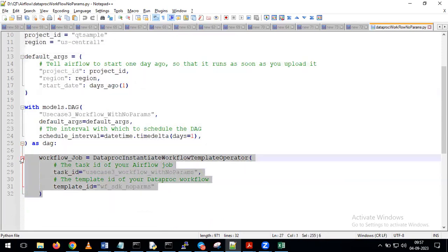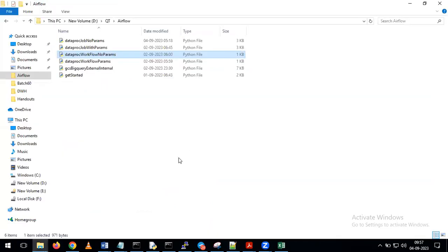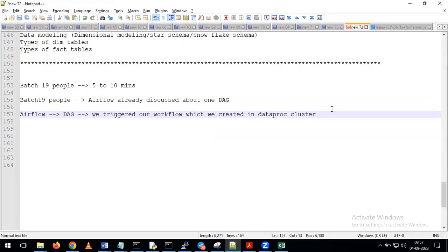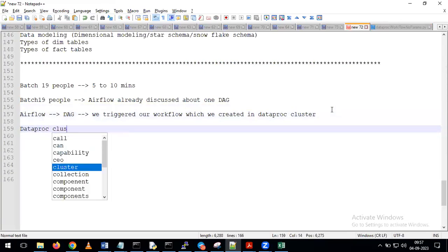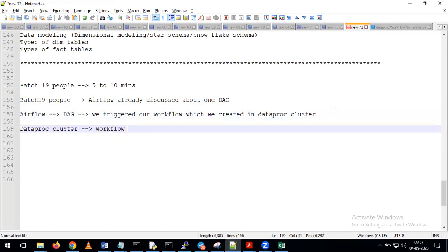What is the third section? Task. In the third section, we are creating all our tasks. In the previous example, we created only one task. With that task, we instantiated the workflow which we created in the Dataproc cluster. But if you remember, within the workflow in the Dataproc cluster, how many jobs are we having? 7 jobs. In the Dataproc cluster workflow, we are having a total of 7 jobs.